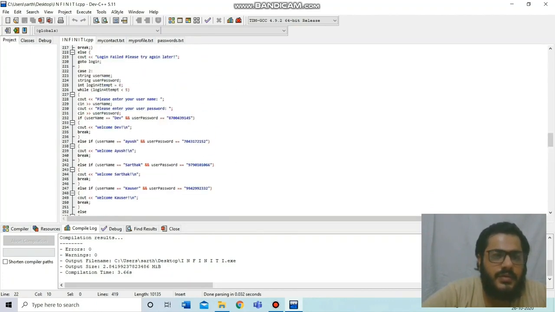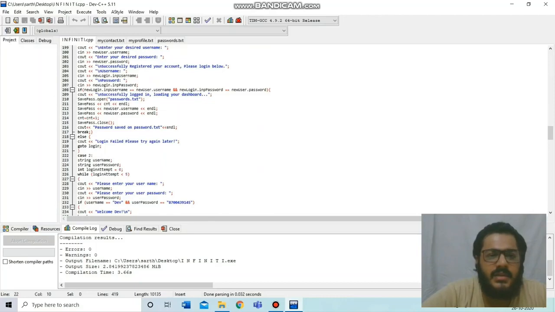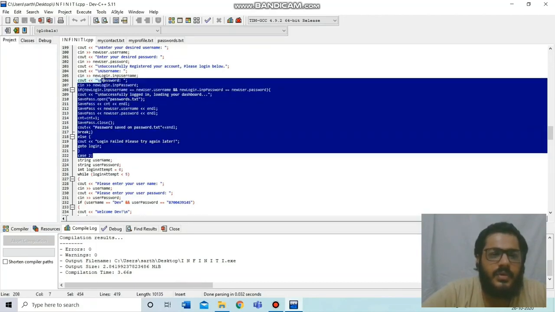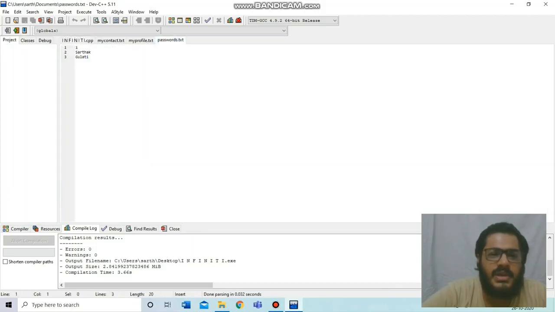When you log in for the first time, your password gets saved. So here it is, the password I entered is saved here. The username was Sarthak and the password was Gulati.